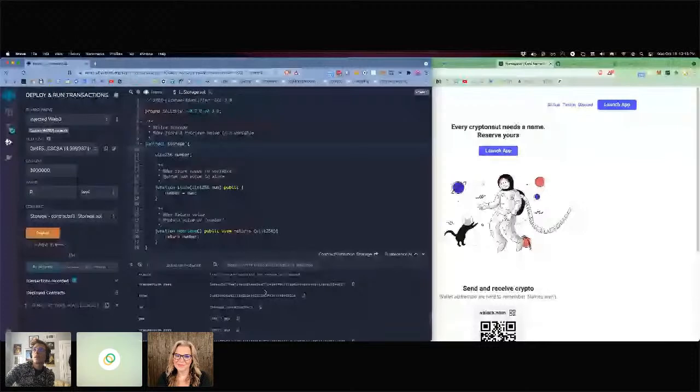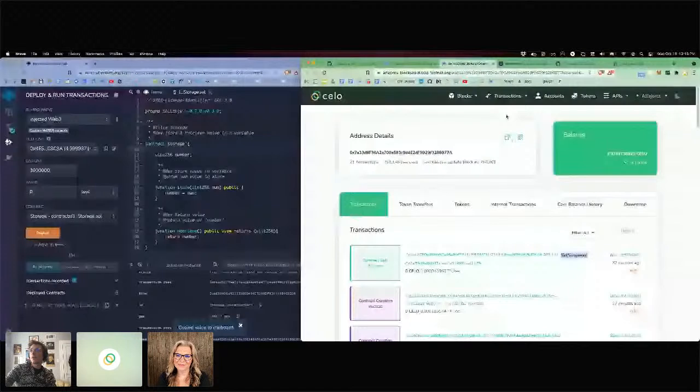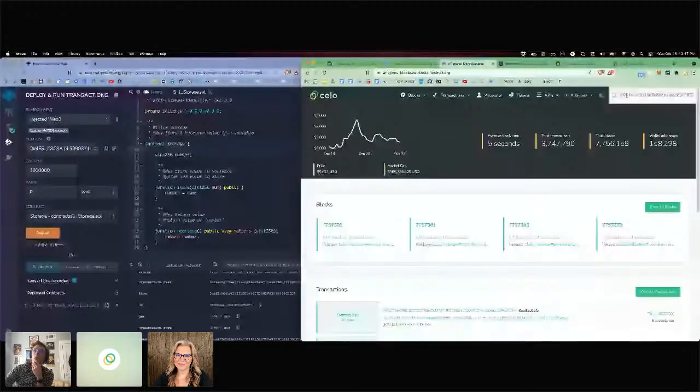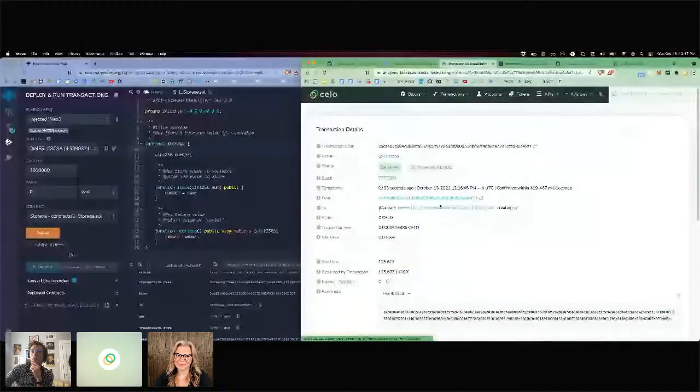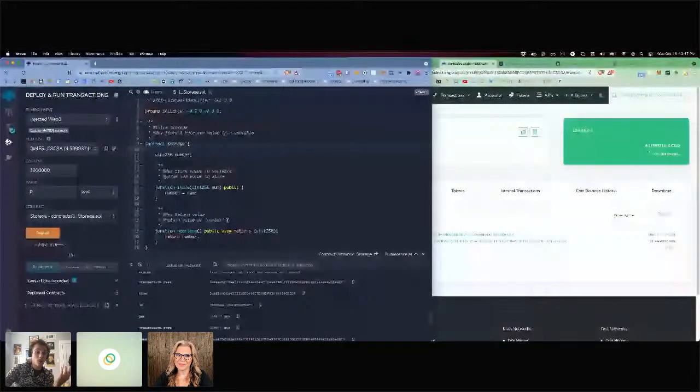I'll copy this. I already have the Alfajores block explorer pulled up from the previous lesson. Let me use the search. Oh, it's too big. There it is. I'm going to paste the transaction hash in here. And I can see 30 seconds ago, this contract was created from this account, which is the account that I just created and funded. So that's how easy it is to deploy a contract using Remix.